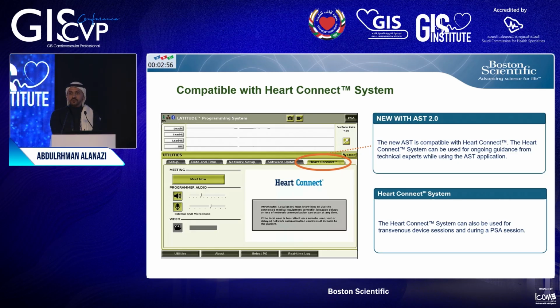Heart Connect, to be honest, is now available in Saudi Arabia. We have it in all the programmers around the kingdom, updated to the latest version, which allows the usage of Heart Connect. Just use it. We are happy to. Yeah, I mean, are you satisfied with it?